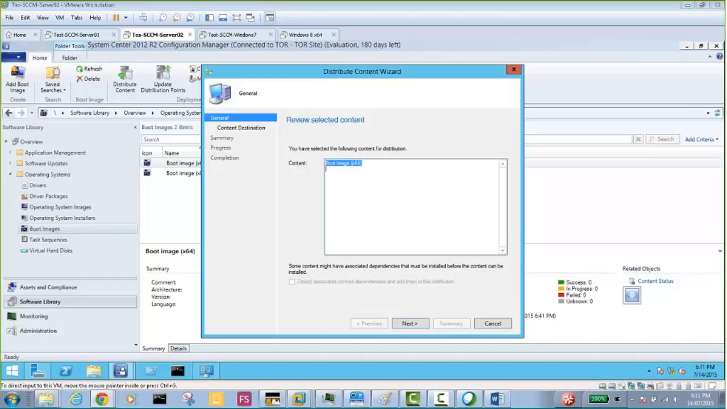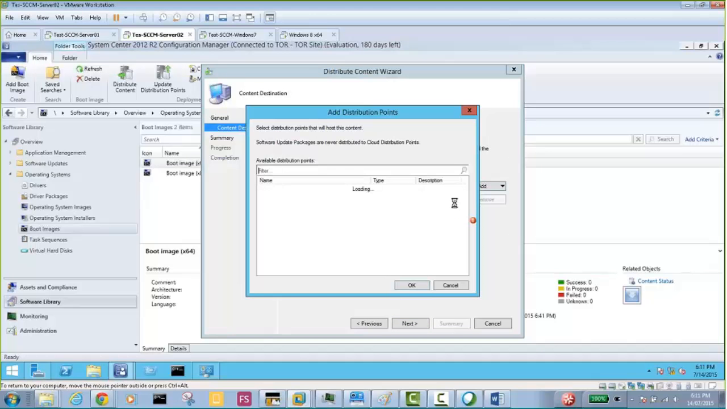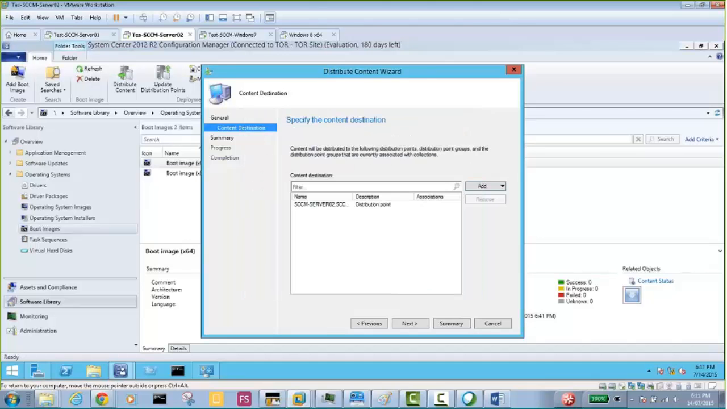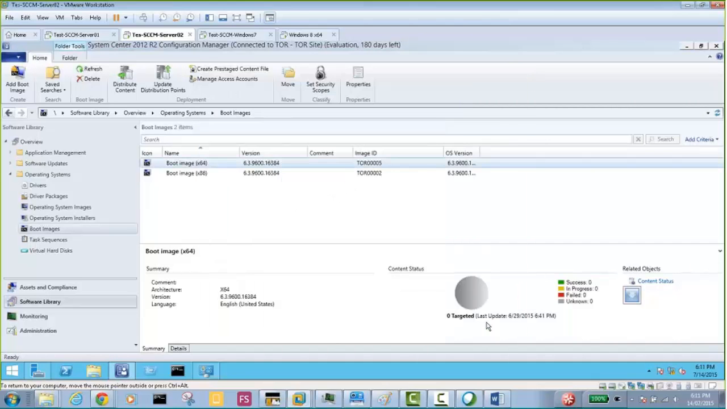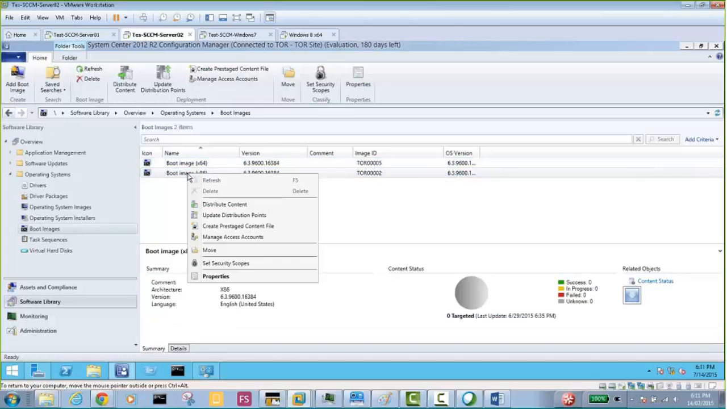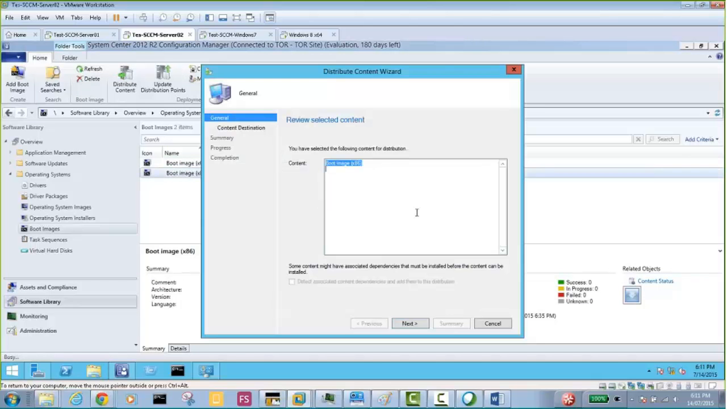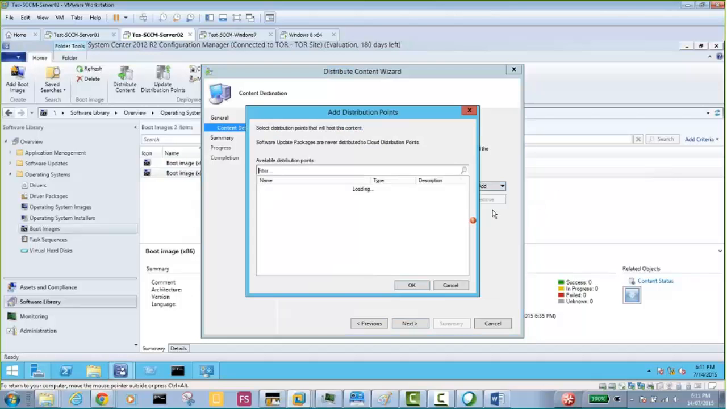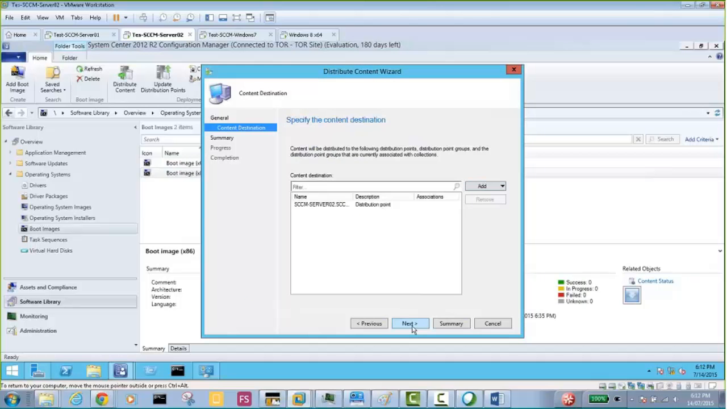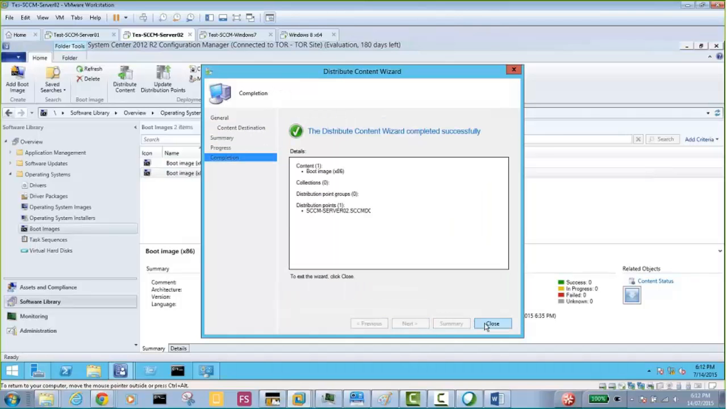I just wanted to make sure from the web page if there is any very, very small step that I may have missed. And I think everything is okay. So we put distribute content, next, click add, the distribution point server. This is our server, press OK, next, and next. It's going to turn yellow and then green. Go to the second one, right click, distribute content, add distribution points, press OK, press next, and next again, and then close.